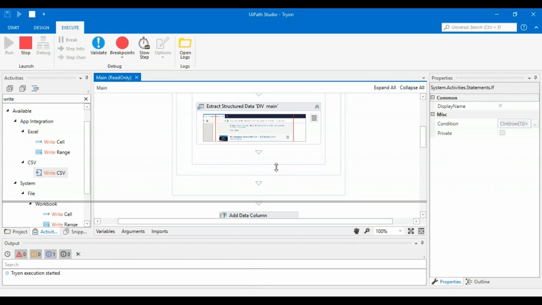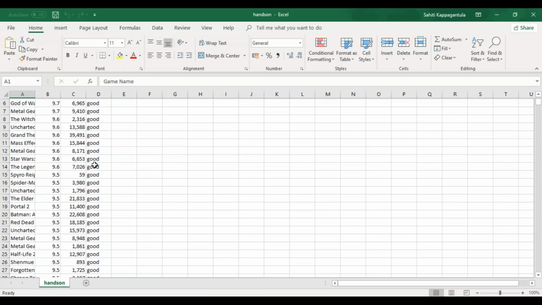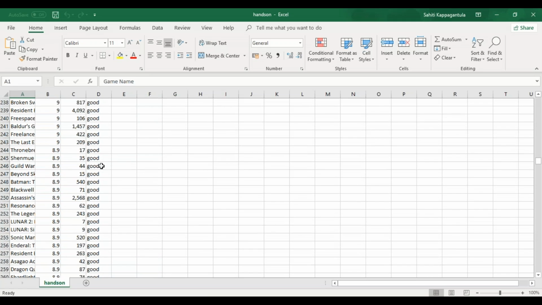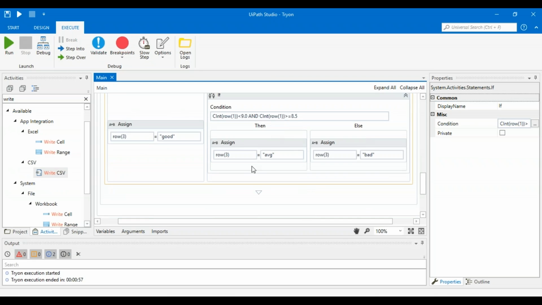In the output pane, if you clearly observe, it shows a status that it has started executing. All right. So you can see an output that the execution has ended, right? Now I'll open that file again. All right. So you can see that we've got all the games with ratings greater than 9.0 as good. But the games with ratings between 8.5 and 9 have also got the output as good, which is not correct. According to our sequence, they must have been rated as average, right?